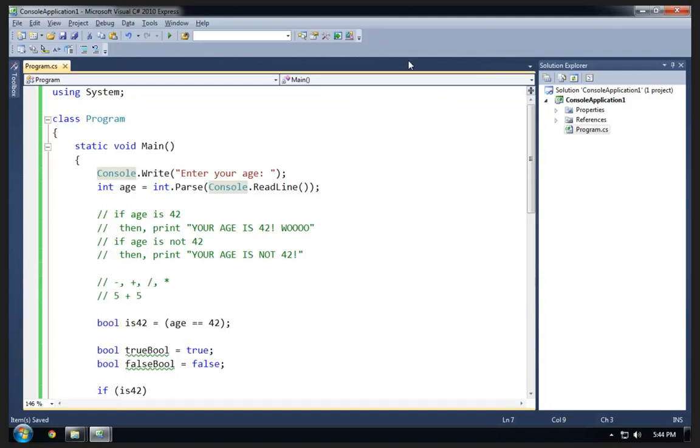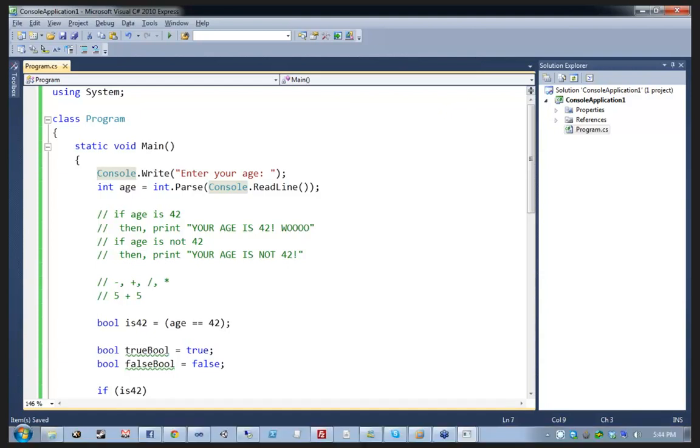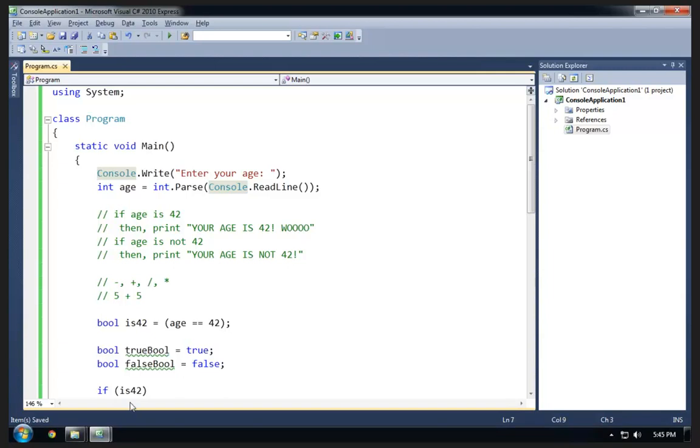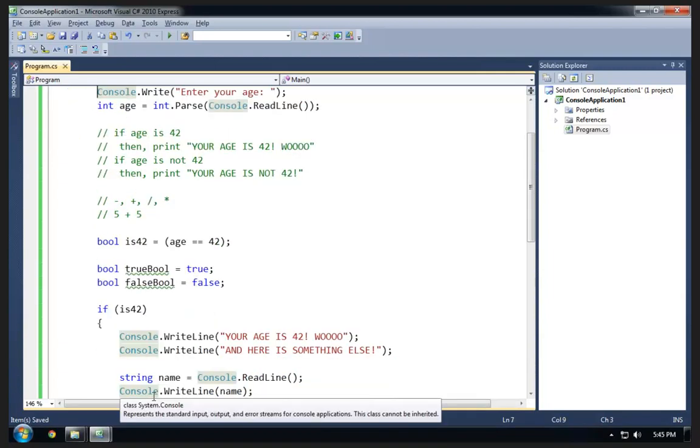Hold on, some questions are coming in. What about the if not 42? The same thing as false, right? Yes, but that's a unary operator.